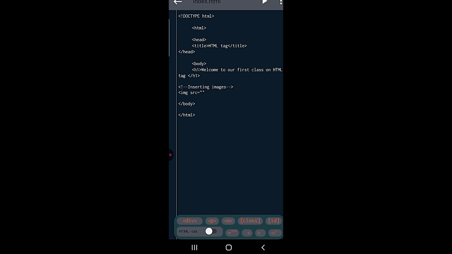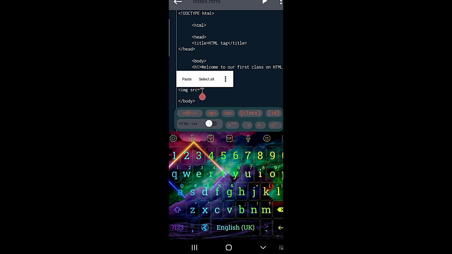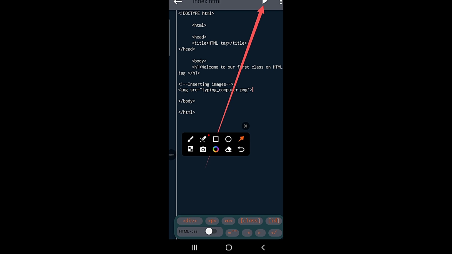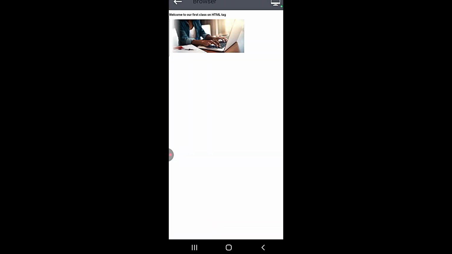Go back to your index.html. In between these two quotation marks, you are going to paste it, then you close it. You get it now. You close your tag. All right. So let's check here to see if what we did is correct. So we're going to be clicking there. You can see we've actually imported an image file.